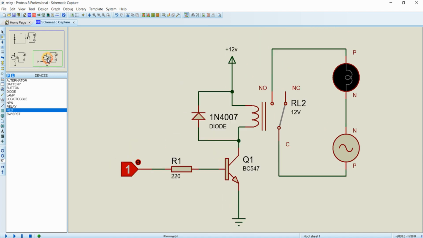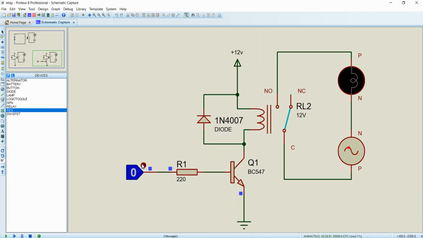And let's try to demonstrate this. Now when I give a 0 volt signal to the base of the transistor, the common terminal is in contact with the NC because the relay is not energized.